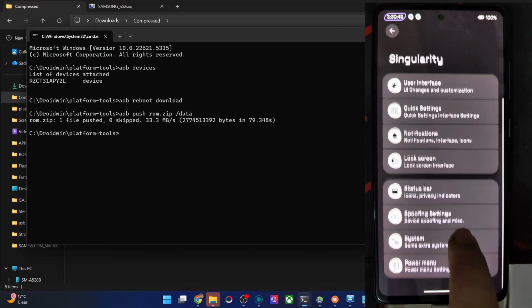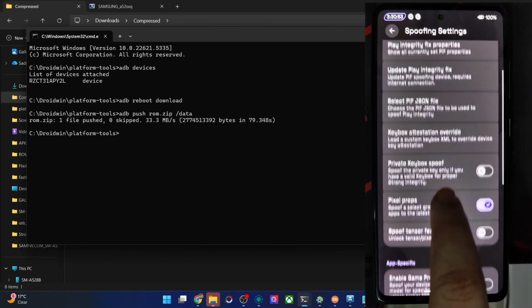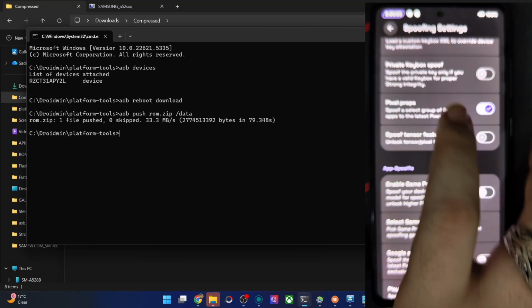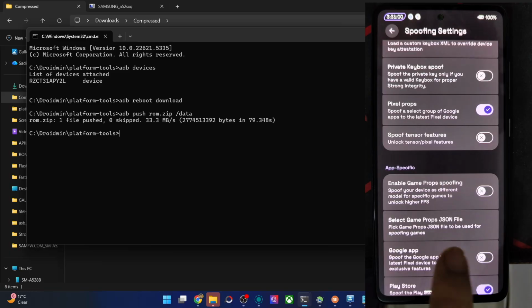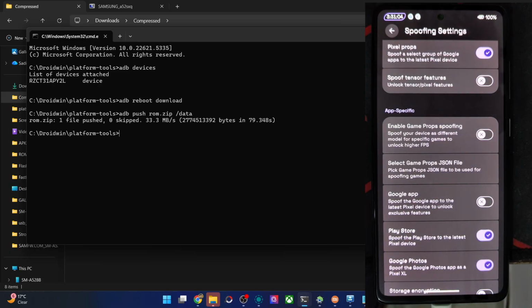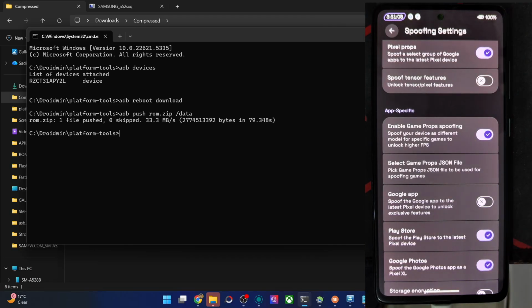So that's fine. Now comes the most important part, which is the spoofing settings. First off, let's have a look at the basic ones, which are over here. You spoof the phone to the Google Pixel to get all the latest new Pixel goodies. Enable game pause spoofing. Spoof your device to a different phone to unlock higher FPS. Okay, I haven't seen this before. That's a great feature.